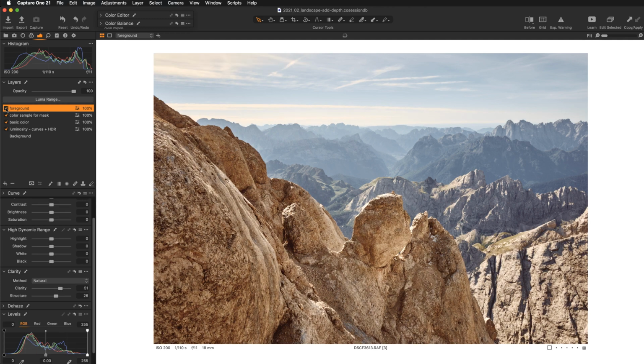We are ready now to move further and work on the background. So let's now create a new empty adjustment layer. Let's just rename it to background. So on this layer, I will be treating everything that is here behind the foreground, all those mountains here, the mountains in the far background, and our sky.